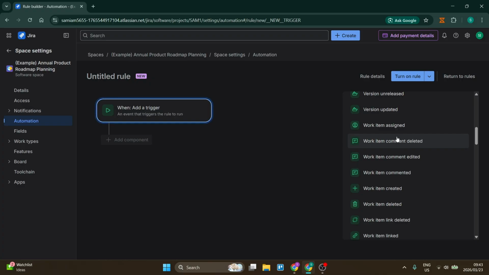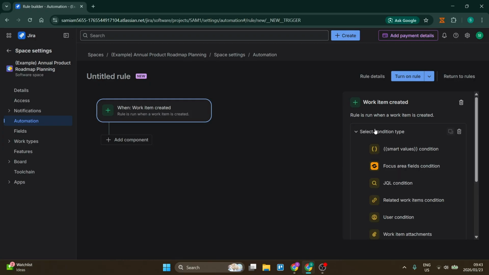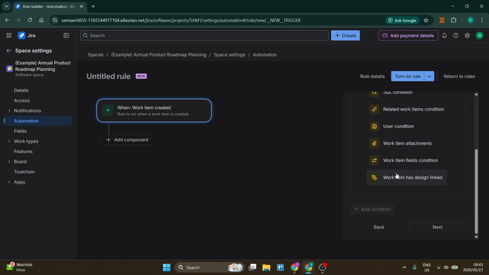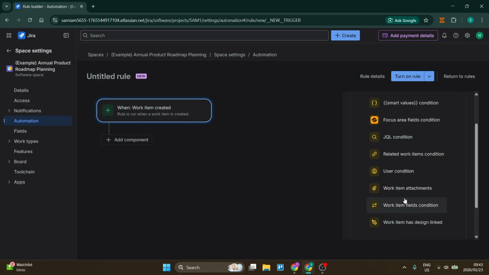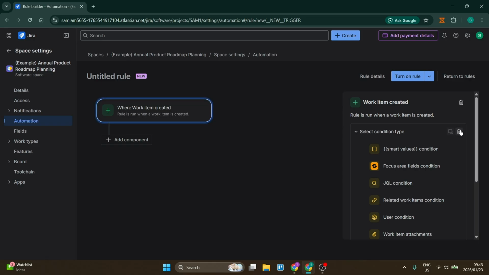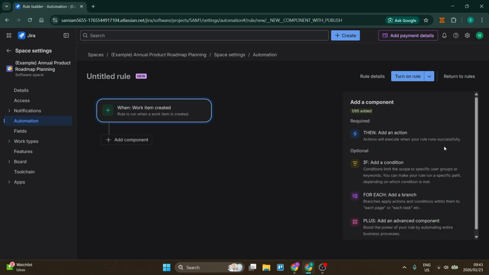So let's say our trigger is when a work item is created. Now we can add a condition over here. So the rule will run when a work item is created. You can add different types of conditions. So you can look through here and you can see that maybe the work item's fields condition, let's say the work item has a design linked to it. Whatever the case may be, you can go ahead and select from a condition type. You can also add multiple conditions. Let's go and click on next.